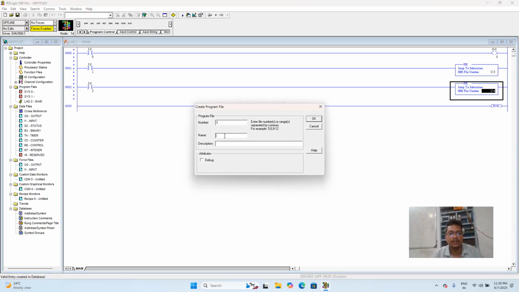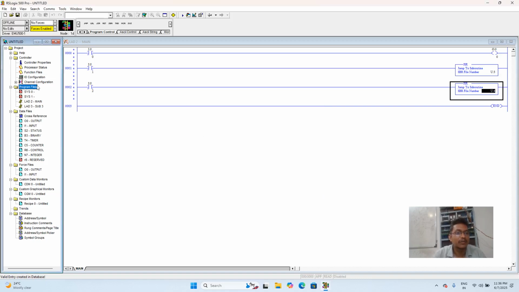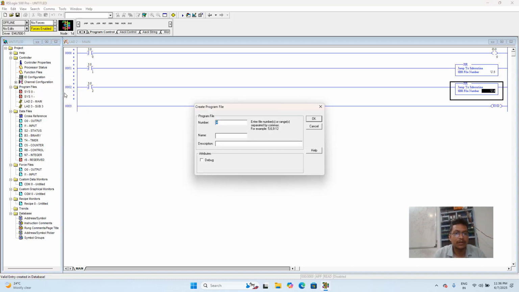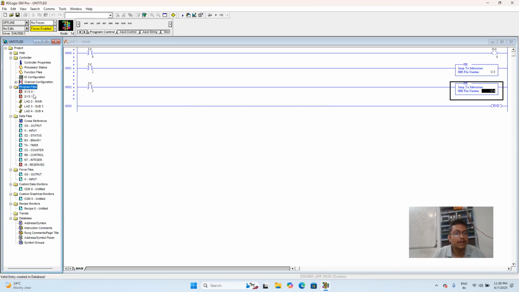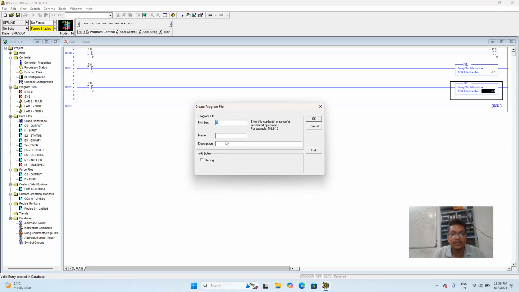And I can take here ladder three, that is my subroutine three, sub three, and another one I will take, that will be my sub four. You can see sub four here, that is my subroutine four. And once again I will take motor on here.